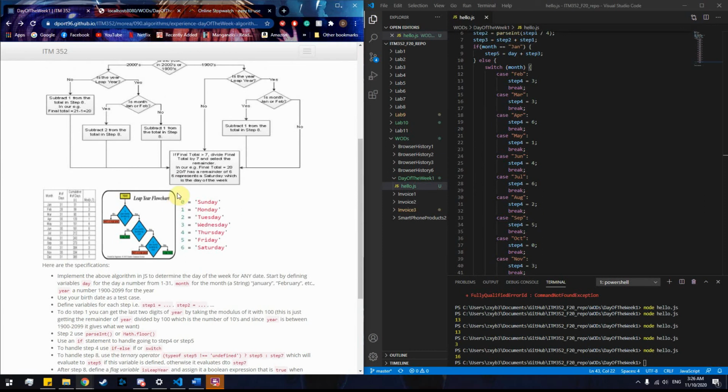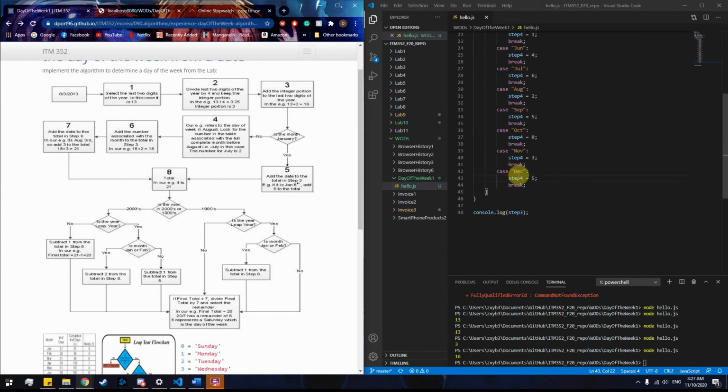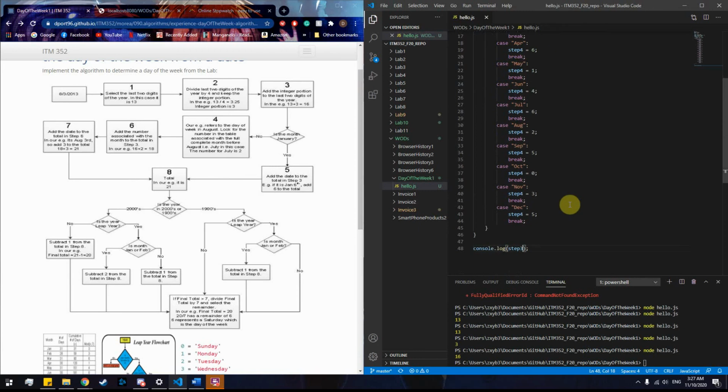And now I need to add the number associated with the month to the total in step 3 for step 6. Well, because this is August, it should turn out as step 4. So let's try that out. Step 4. Print out is 2, and that's correct.